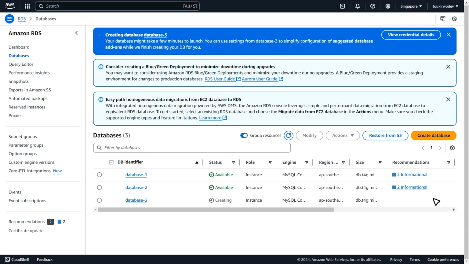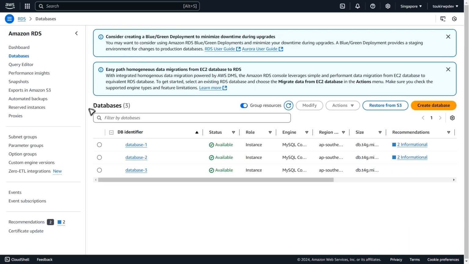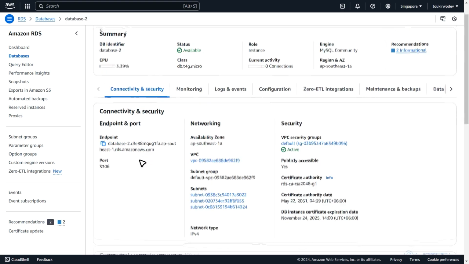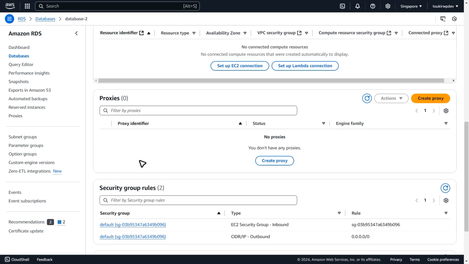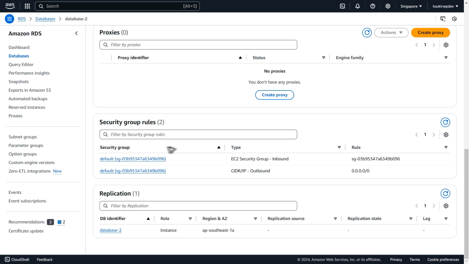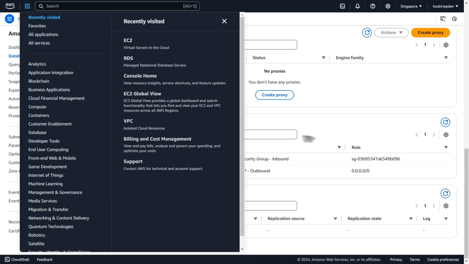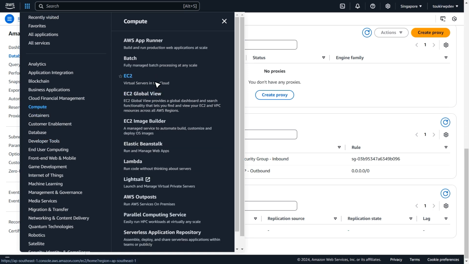After creating the database, it may take some time for it to become available. Even when the status shows available, additional steps are needed to enable database access. Navigate to the security group rules of your newly created database. If no CIDR/IP inbound rules exist, go to the EC2 section under the Compute menu.